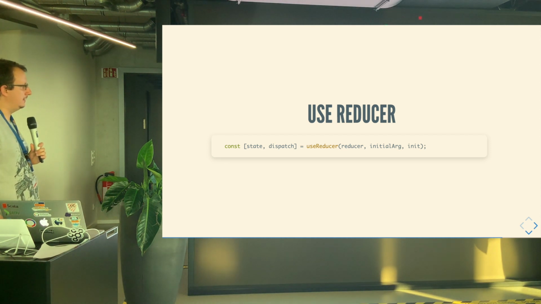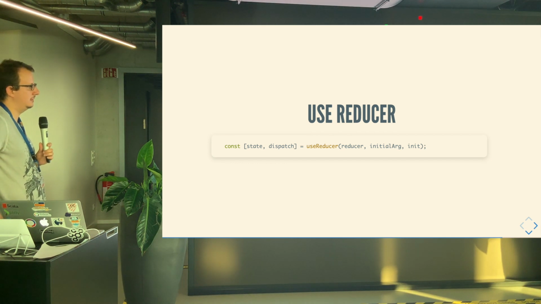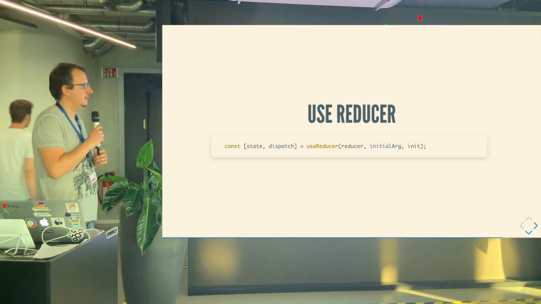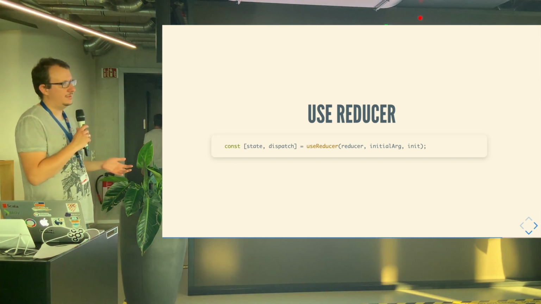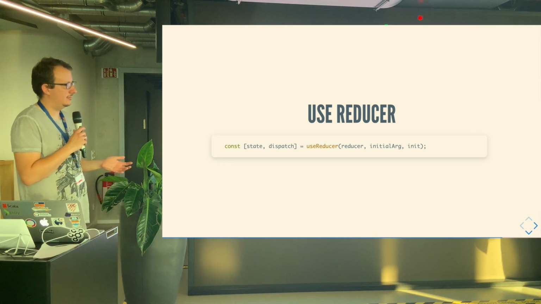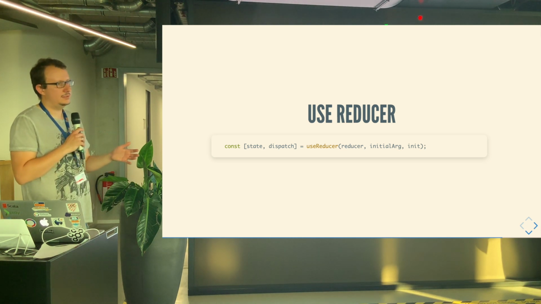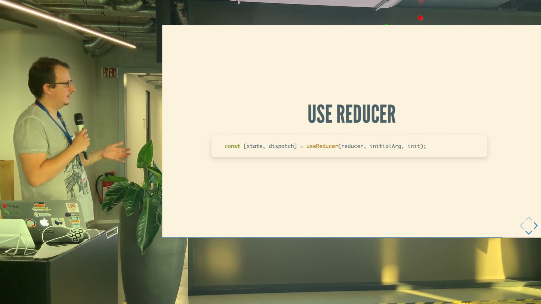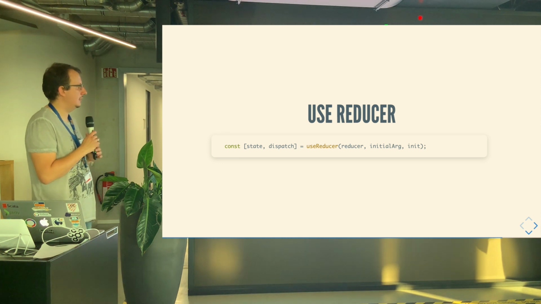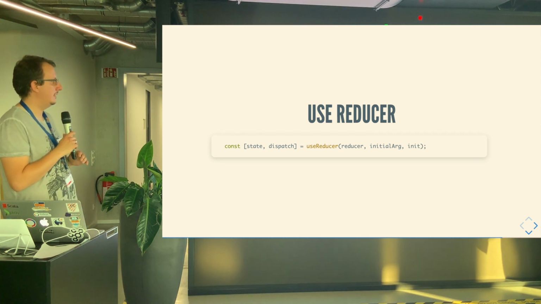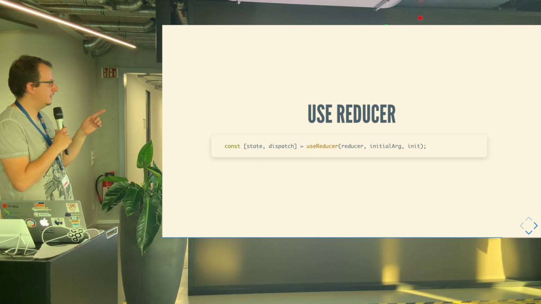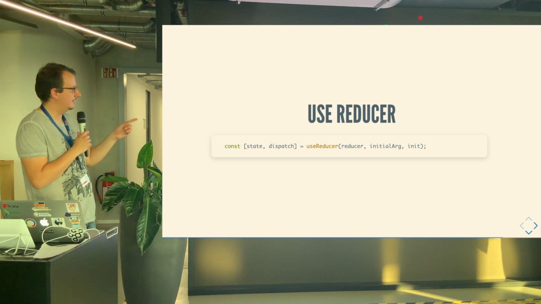When should it be used? I guess it should be used when use state is not enough anymore, basically. So when you have some a bit more complex business logic or complex interactions, it might make sense to use reducer. And it can also be used when you need the static property of the dispatch function.